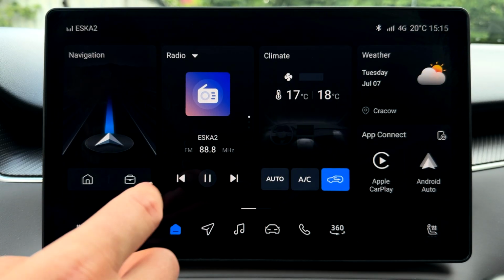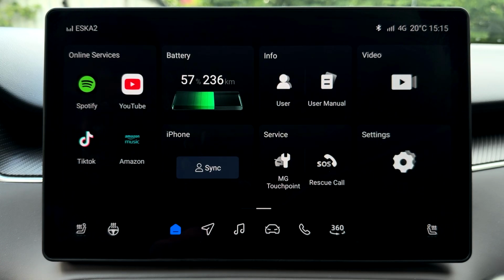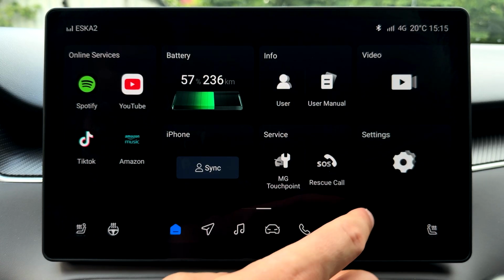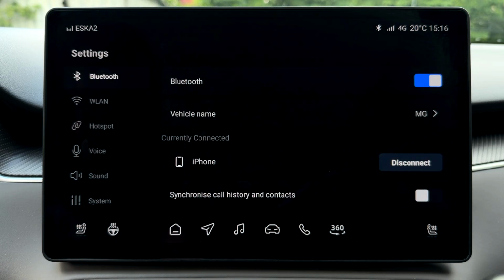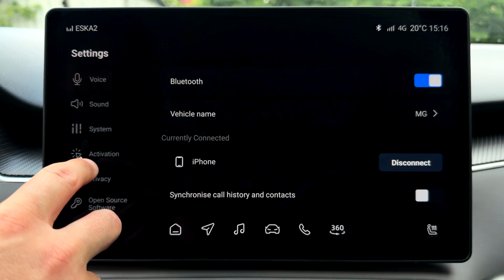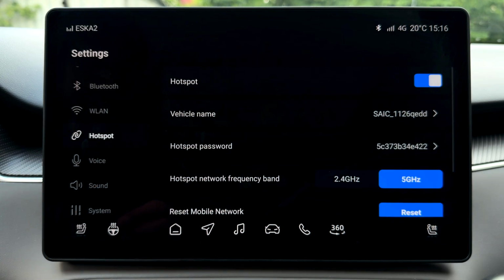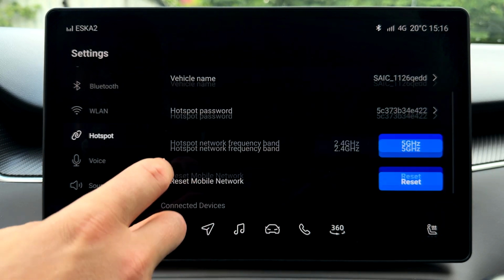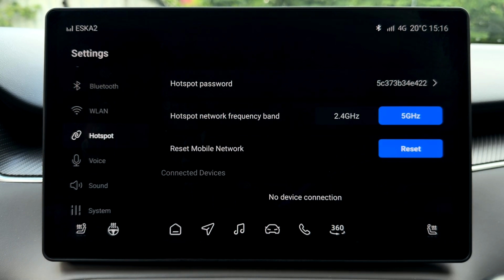Here you need to swipe to the left to see the settings icon. The settings icon is located right here in the down right corner. And now all you need to do is use the left menu to scroll down and to select here the hotspot. So here in hotspot you need to use the last option, which is the reset mobile network.